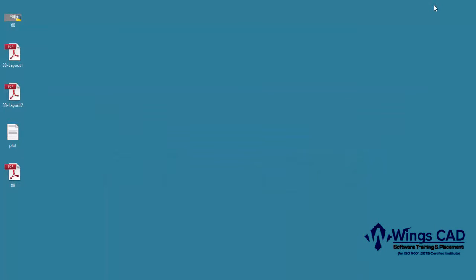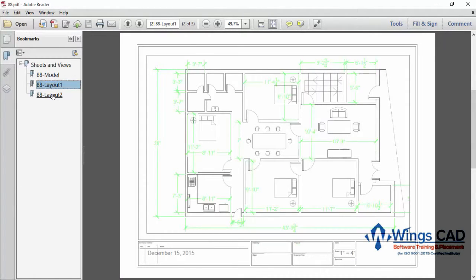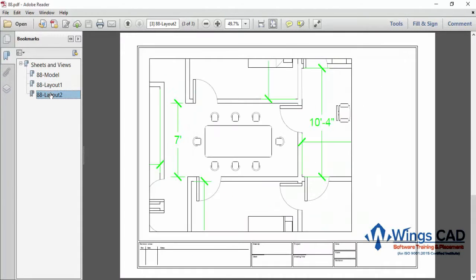So let's minimize it and let's look at the desktop. So here we have this 88.pdf drawing. So let's double click, and now here you will see that the model view, layout 1 and layout 2, all the three views are now plotted with a single click. So let's close it now.